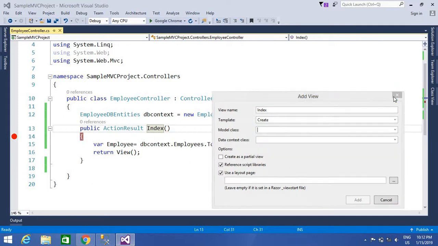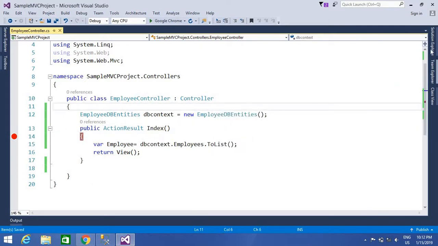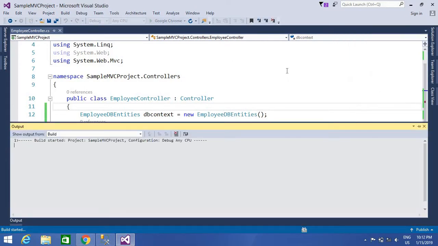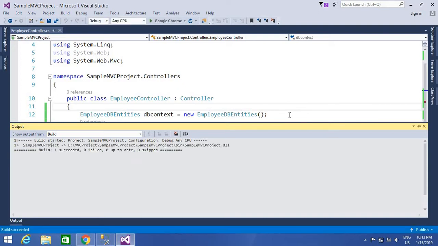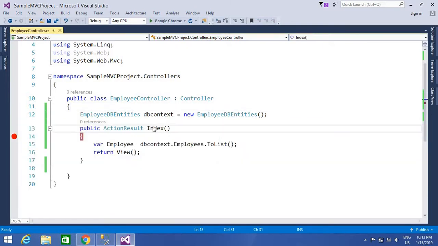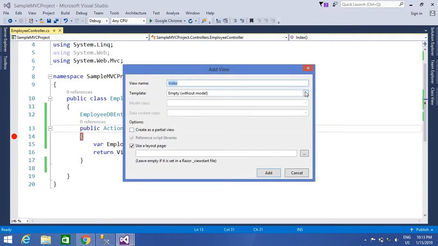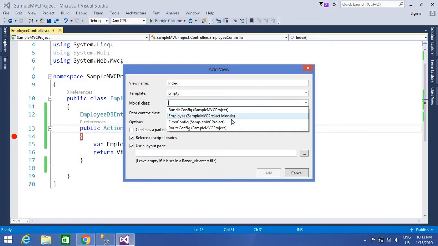Okay, one second. After adding Entity Framework, you have to build your solution. Once you build it, right click, add a view, and select empty. So you can see the model, right? Employee, sample MVC project models.